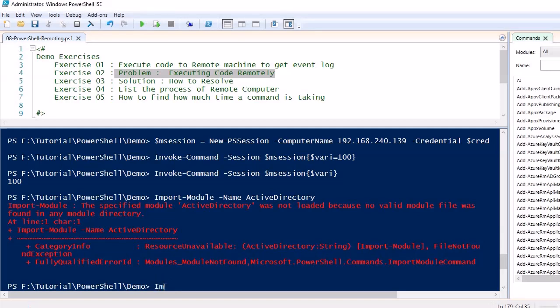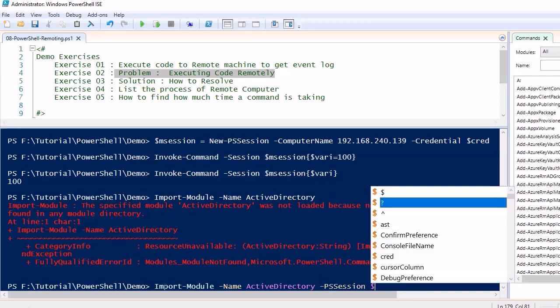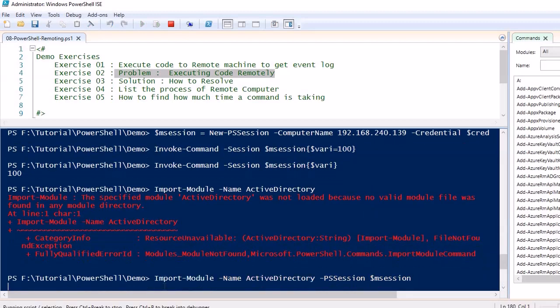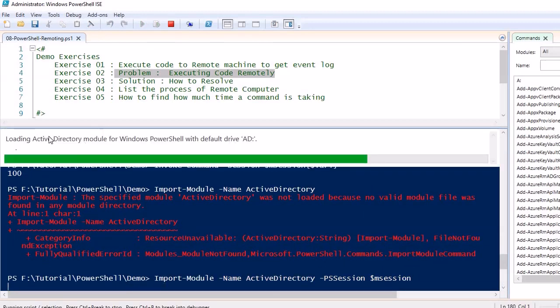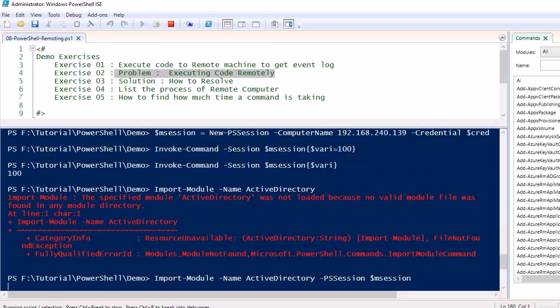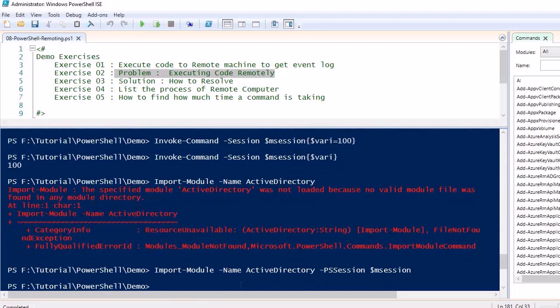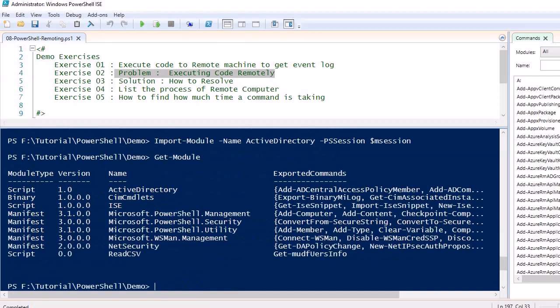So let's look into how we can do that. Import-Module, we can use the same, and this time we will pass the -PSSession parameter and the variable which we have created, session. Let's run it. It is executing. See here, it is loading the Active Directory module, getting all the commands. So it has included the Active Directory module. Let's confirm it. Get-Module, enter. See here, it has included Active Directory.